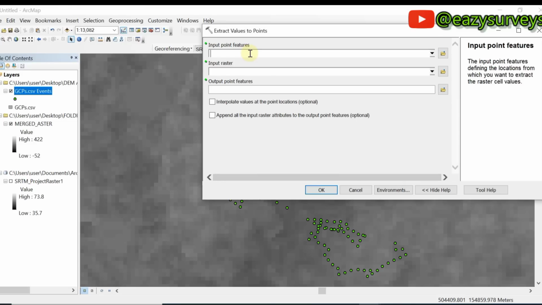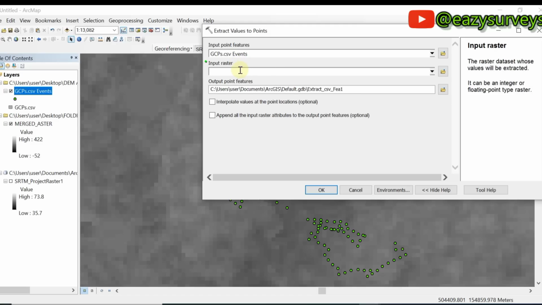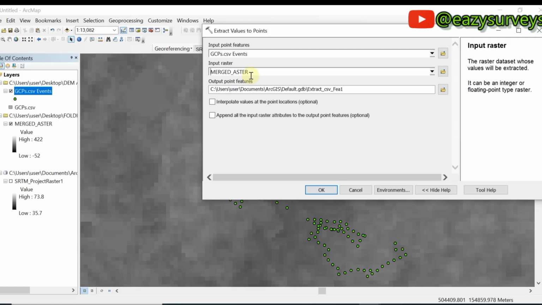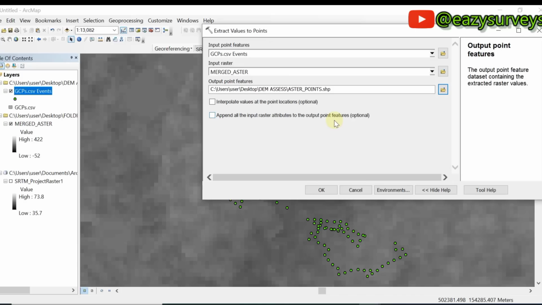In this particular box, you input the point features, which is the CSV, ground control points. Here for input raster, you click on ASTER DEM, the merged ASTER DEM. Here you can choose to rename. I'm just going to call this ASTER points. So this is the ASTER points. You click on save. So that is just the idea.